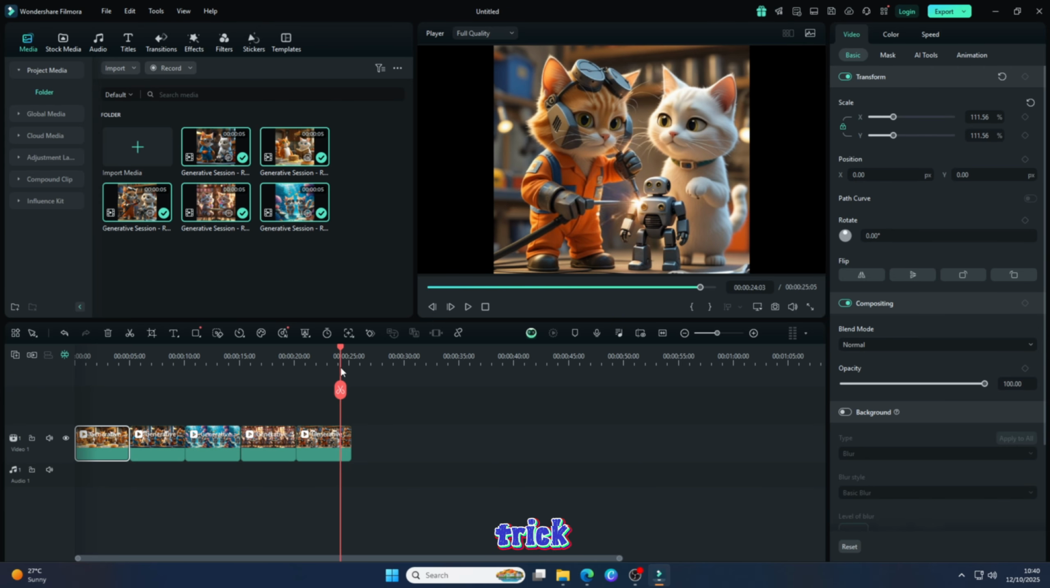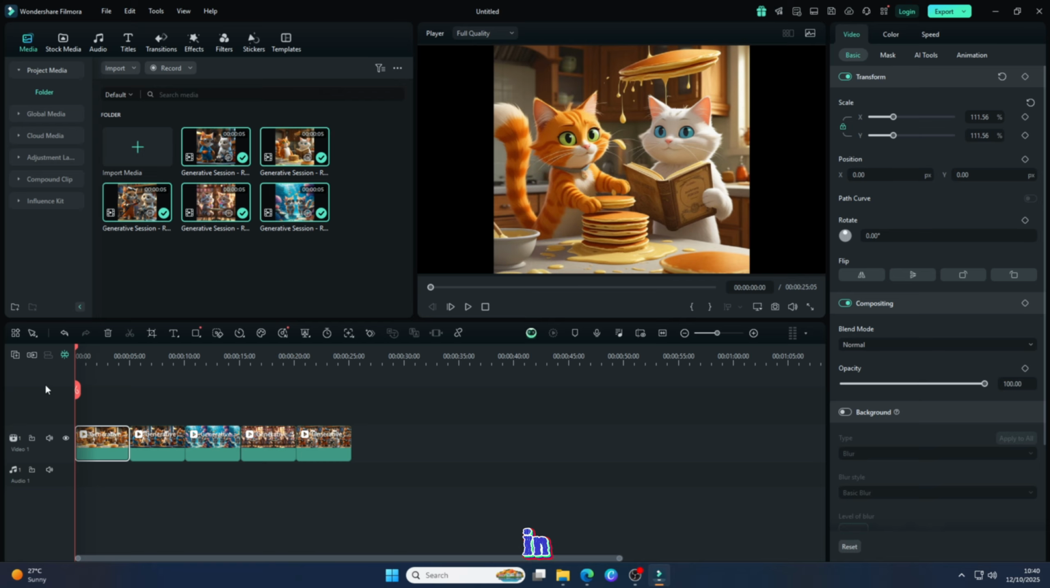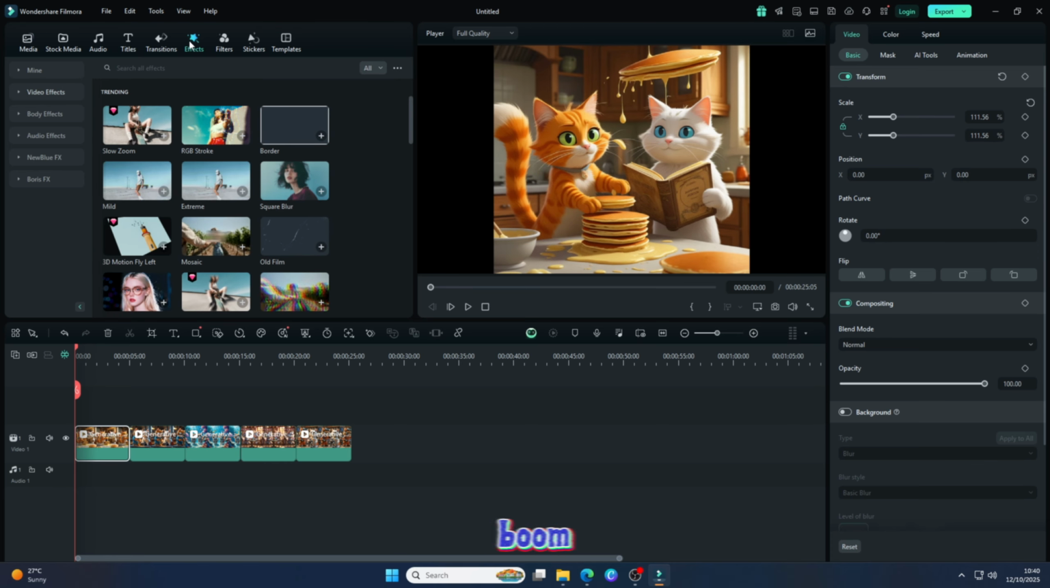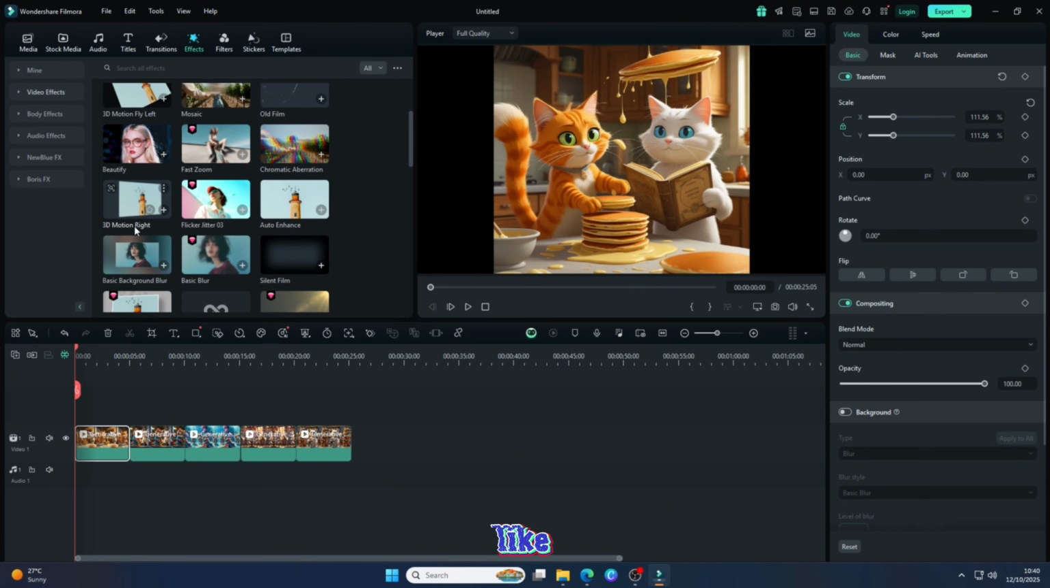Now here's a quick trick. Select your video and slightly zoom in or adjust the scale of your clip. And boom. That annoying watermark gone. Ha ha ha! It just disappears like magic.